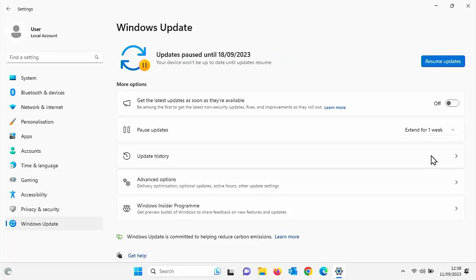18th of the 9th 2023. Well, it's the 11th of the 9th 2023, so I've paused it for a week. You can extend these for extra weeks if you want to, just by clicking on the drop down there. So if you want to extend for up to 4 weeks, you can do that.